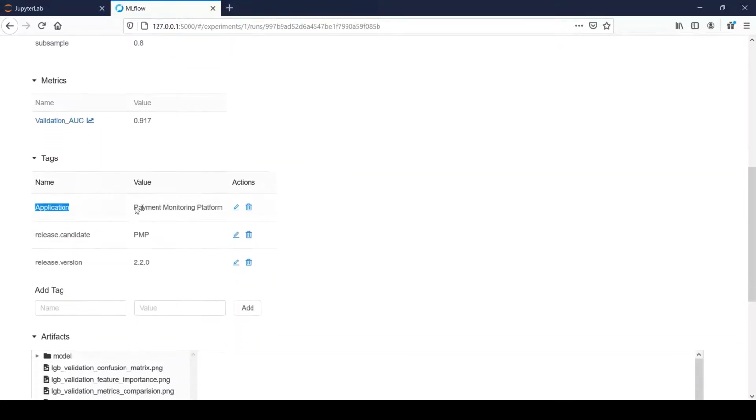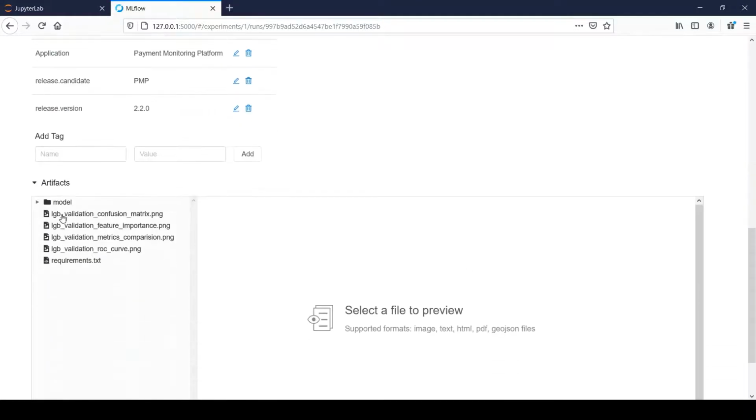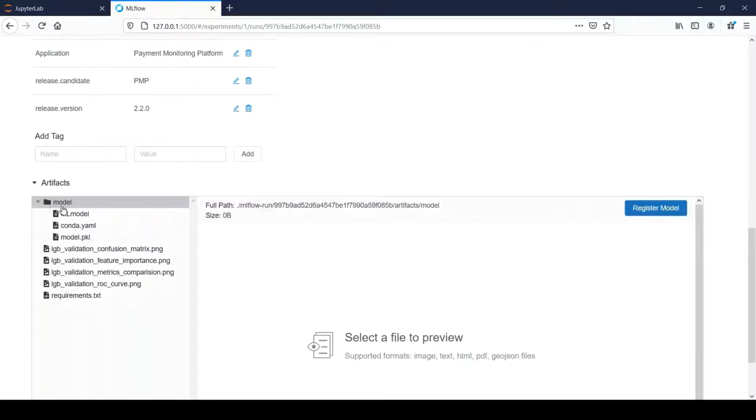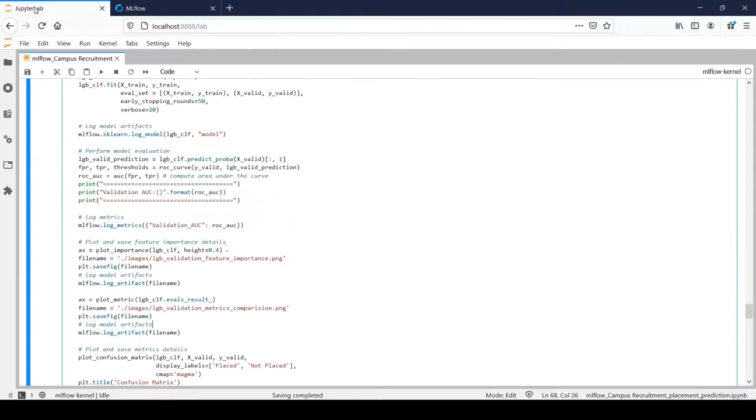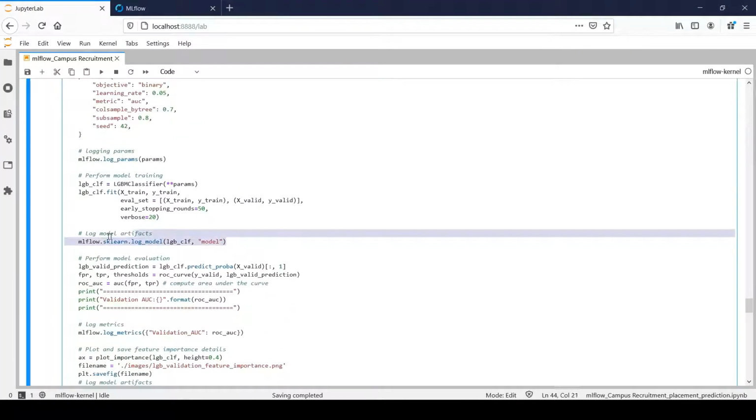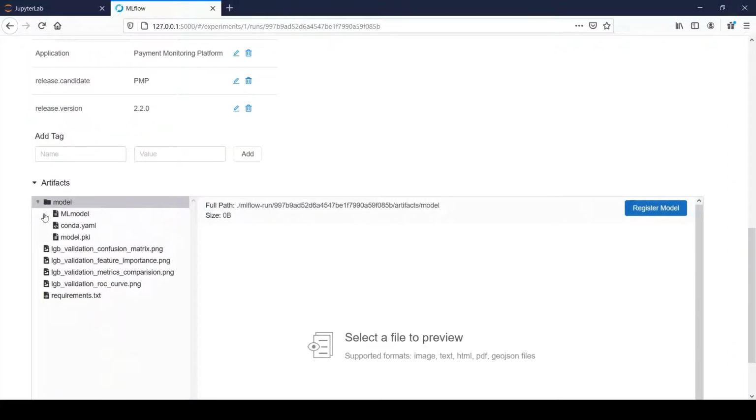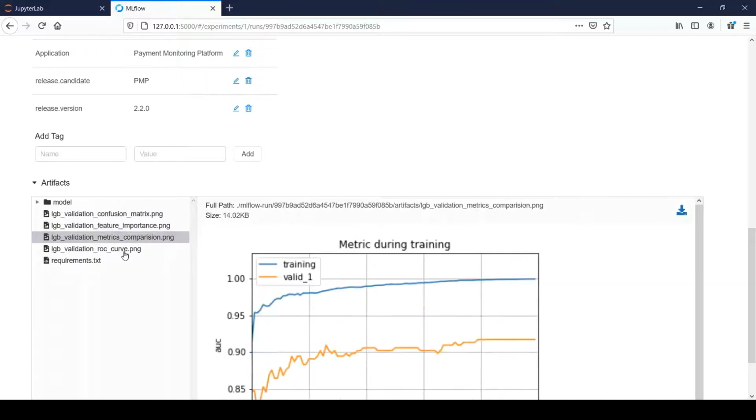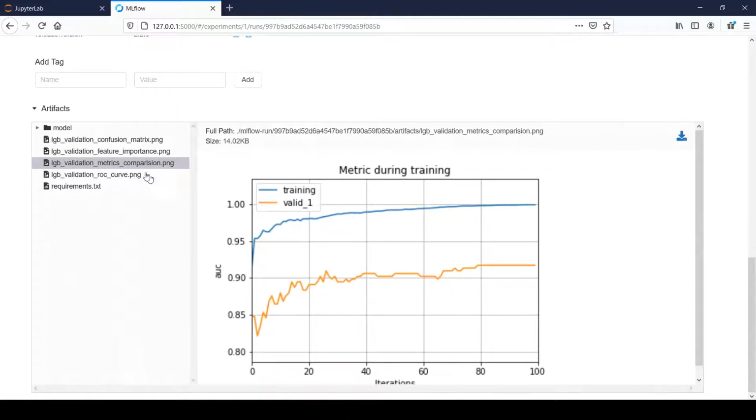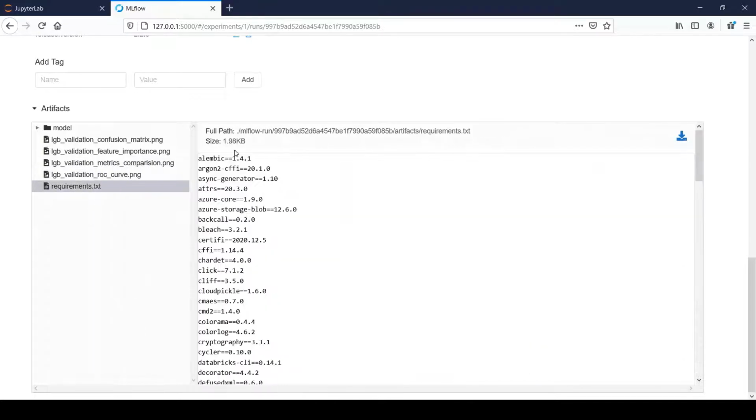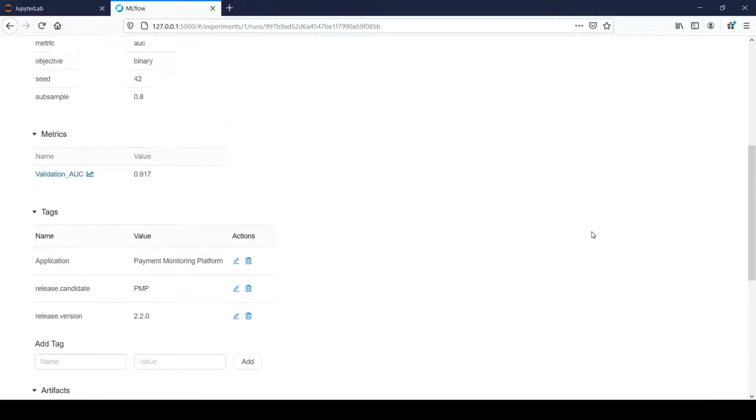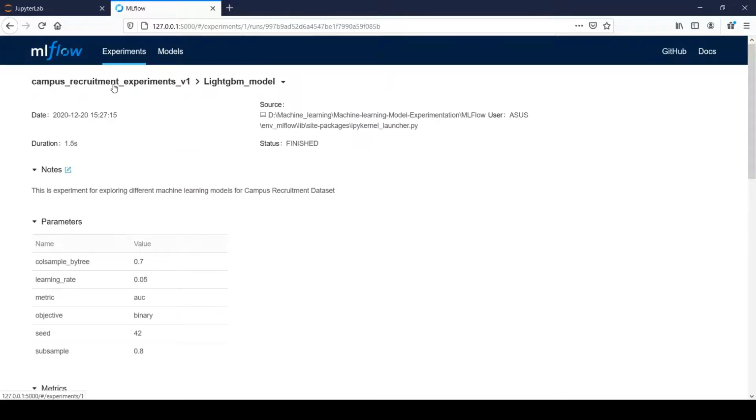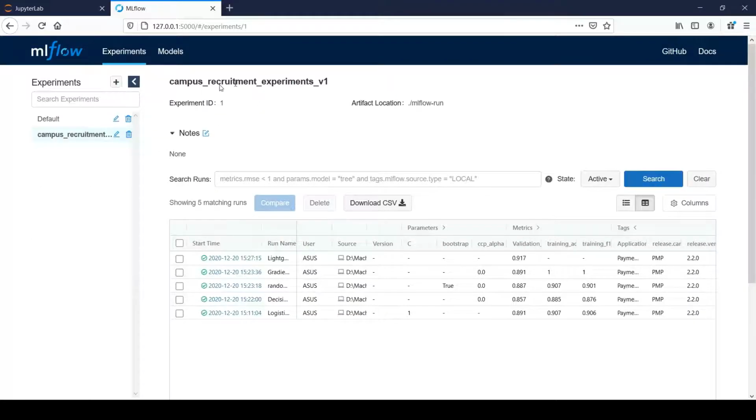Tags which we had defined, all the custom tags and all the model artifacts, you can see it here, right? And this model which we had used as a part of this statement, mlflow.sklearn.log_model, is visible here, right? And you can see all the plots which we had calculated and plotted as a part of our training activity, and this is the Python virtual environment. So in this manner you would be able to track different runs against a given experiment.